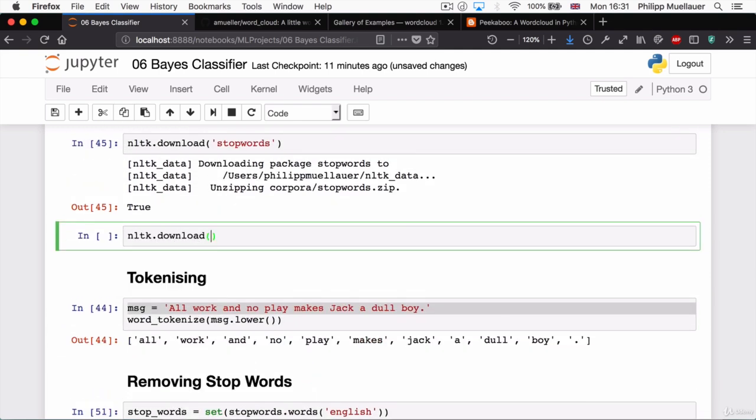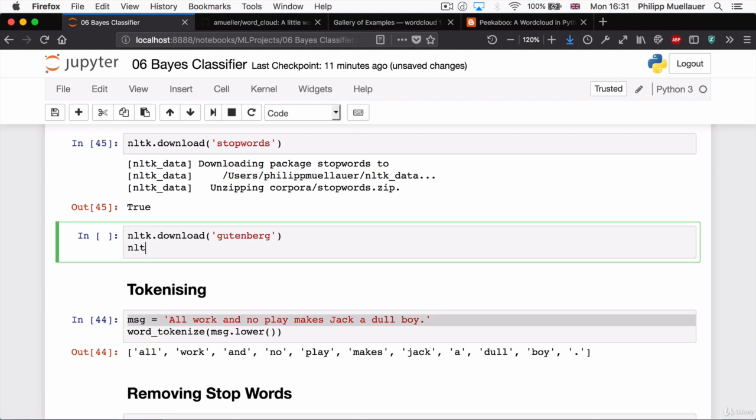nltk.download, parentheses, single quotes, Gutenberg, and nltk.download, parentheses, single quotes, Shakespeare. If I hit Shift Enter on the cell, it will download some additional corpora for us that we can make use of in our word cloud. Check it out.